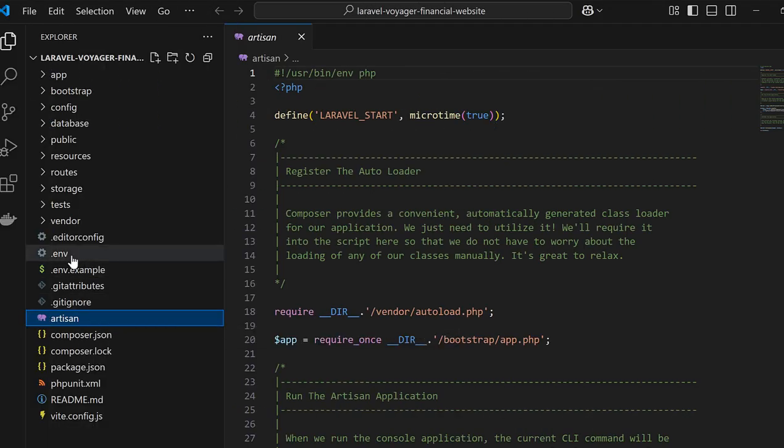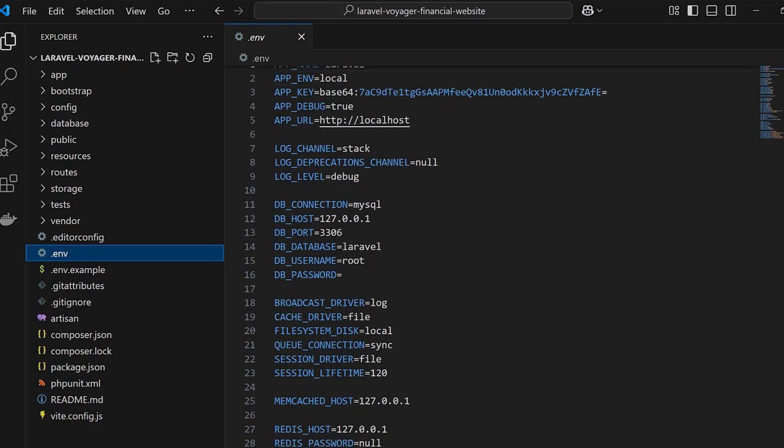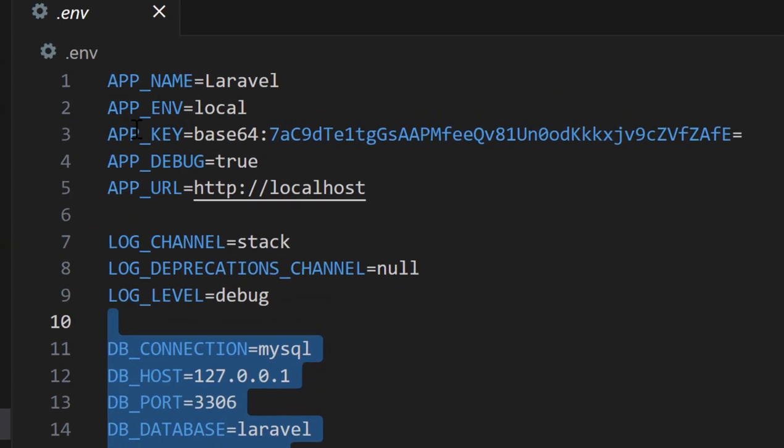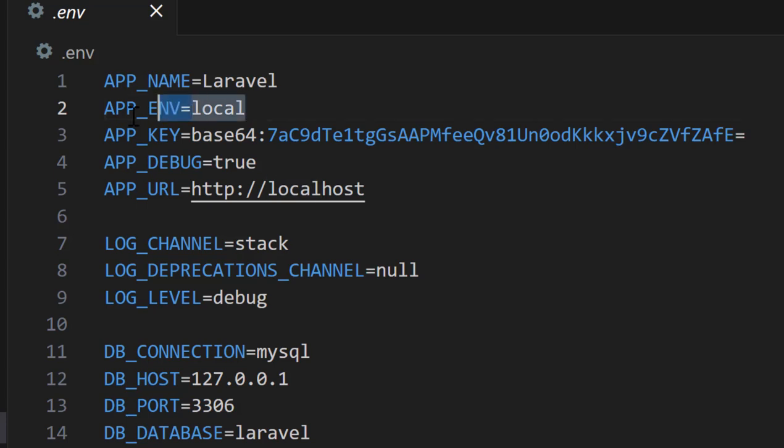Then we also have the other root file, which is the .env file. The .env file stores environment-specific variables, for example the database credentials, which by default are set to work with the MySQL database management system. The .env file also stores values for the application key, as you can see, then the app name, and then the app environment, which can be local or set to production.